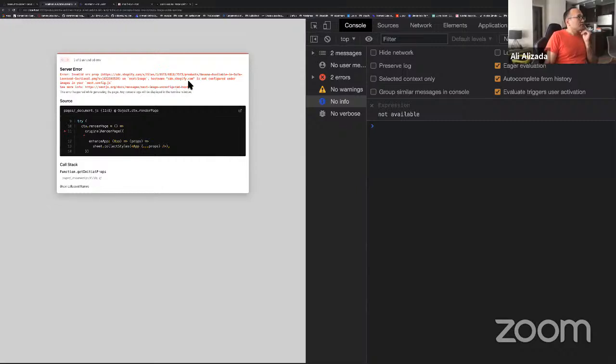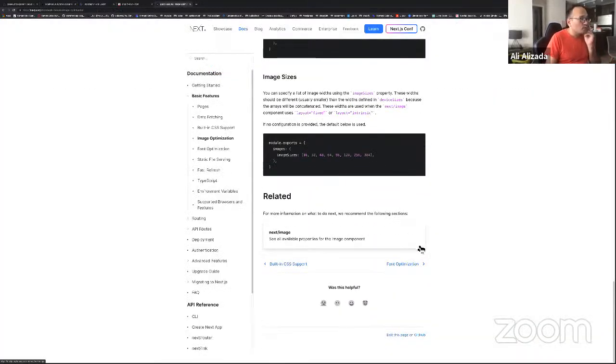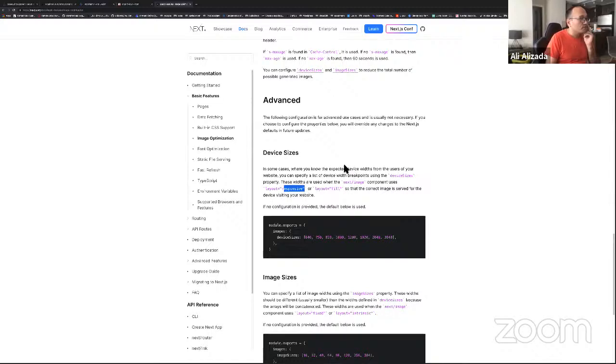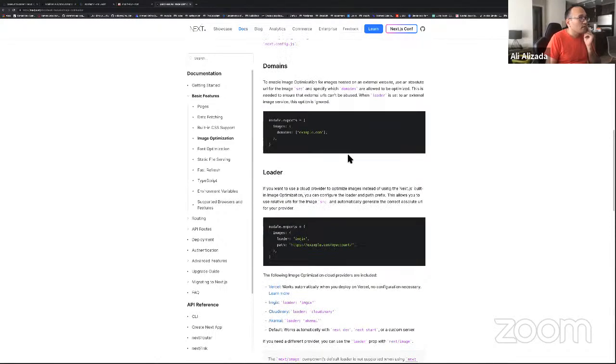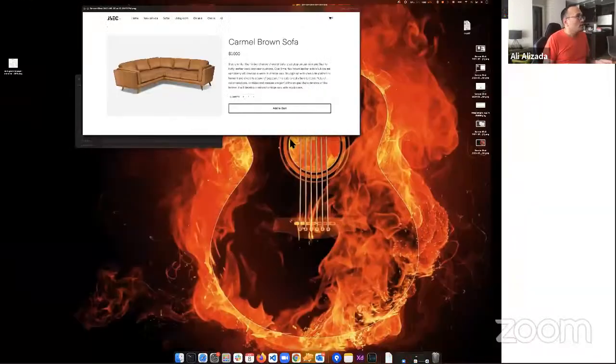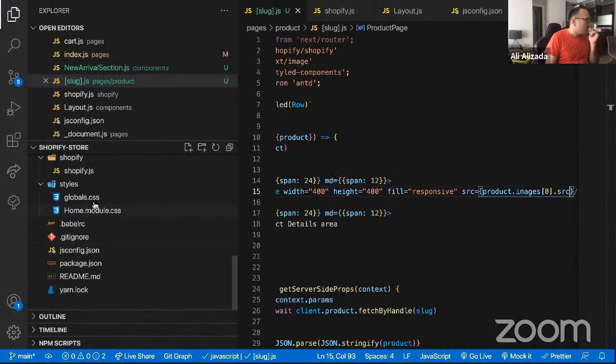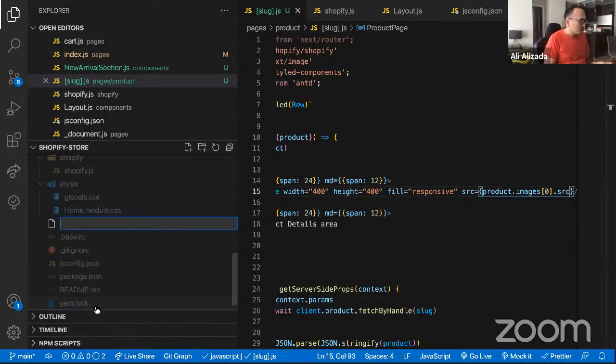So cdn.shopify.com is not configured on the images in your Next.js config. I don't know how to do this one, to be honest. I never did it, but maybe we can just go find it out. So we can come here, and I think it was somewhere around here. Images, loaded image magics, and example, and images domains. Okay, so we can go to the next config. We don't have it, so let me create next.config.